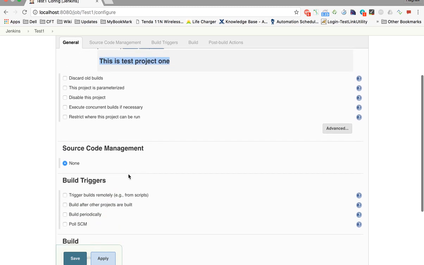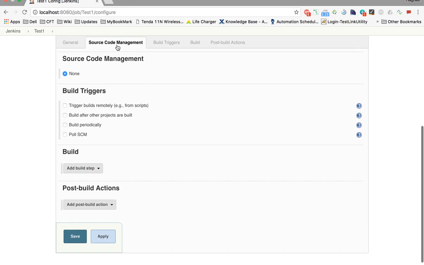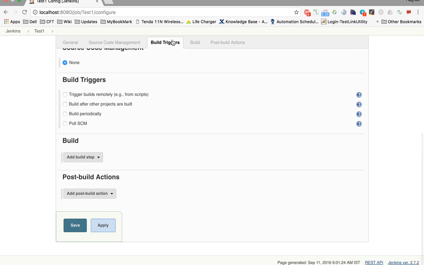Then let us go to source code management. Here, in case you want to take the build from any source code system like Git or Subversion, you will get the details here. We will need to add plugins for those source code repositories which we have not added as of now, but in the coming sessions we will see how exactly we can get our build and trigger our job from a source code management system. Let us go to build triggers.